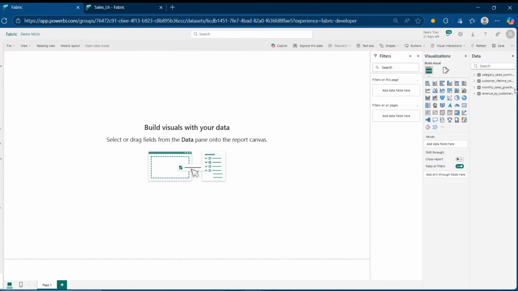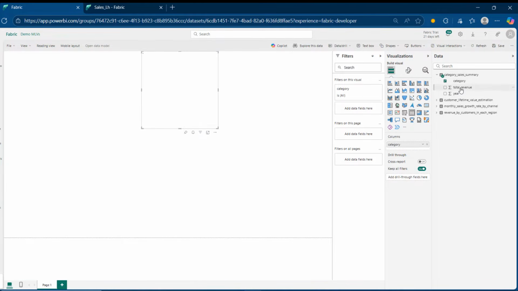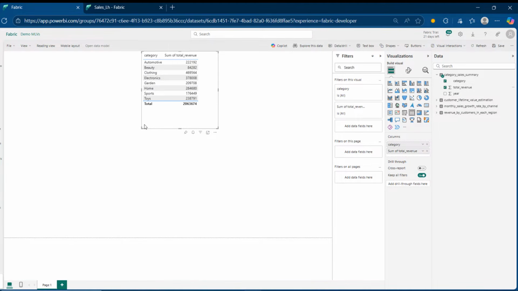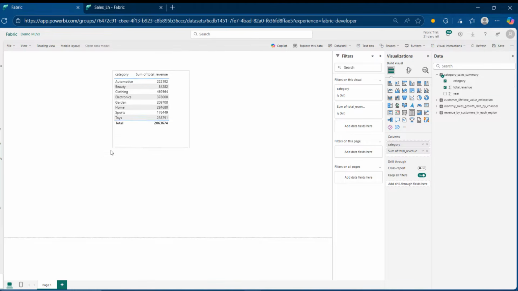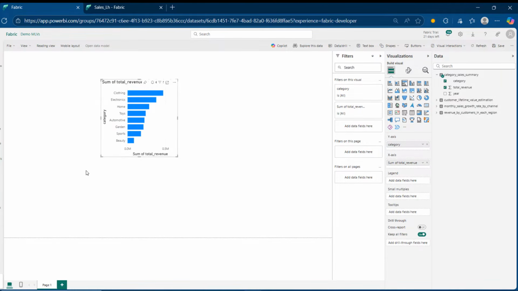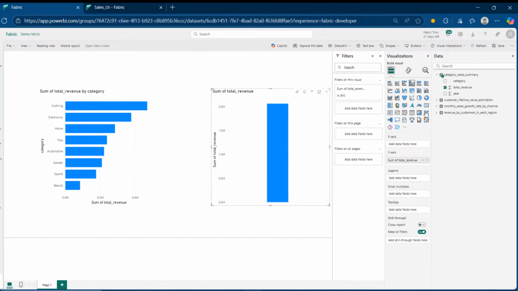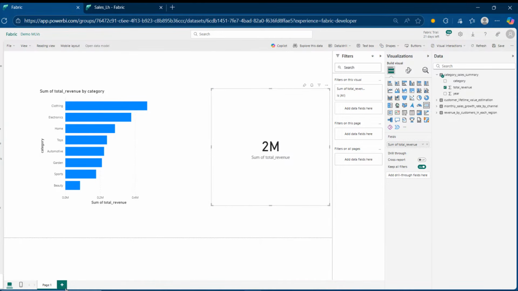So this is ready on the right hand side. And say the data in the data view. Let's expand. Let's say I want to see the category by total revenue. So I'm going to drag, and there we go. This creates this table for me. I can turn this to maybe a clustered bar chart if I choose. Engage as you like. And let's say I want to see the total revenue as a scalar value. I'm going to turn this to a card, and this is 2 million.